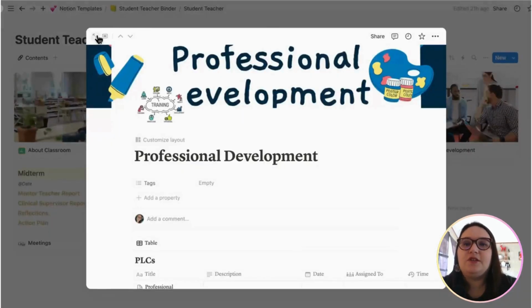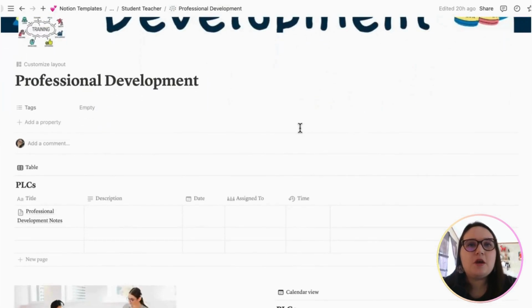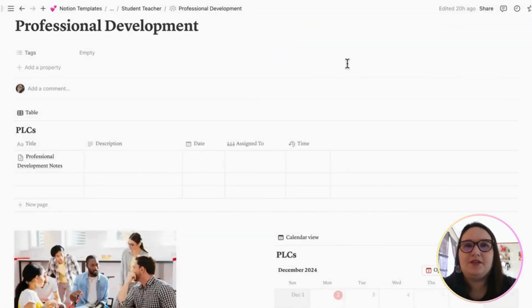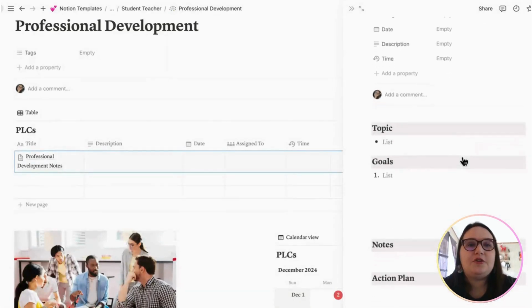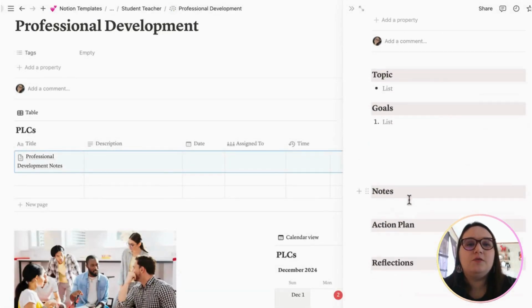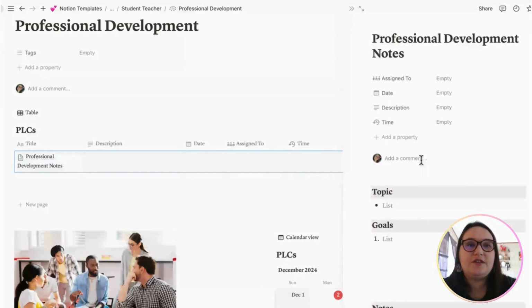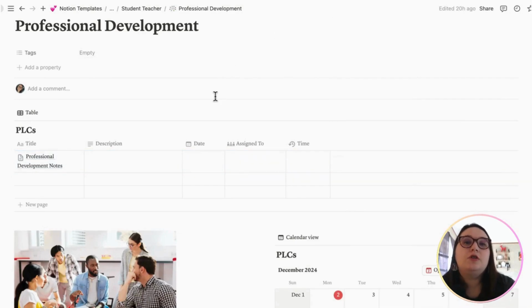Next, we have professional development. You may go to some, it's not required for you to get a certain number of hours for student teaching, but if the teacher goes, you definitely go. I made this little template for you. We've got topic, goals, notes, action plan, your reflections of the event. You're just really writing what they're saying, or you can also write how you can be a part of it as well.